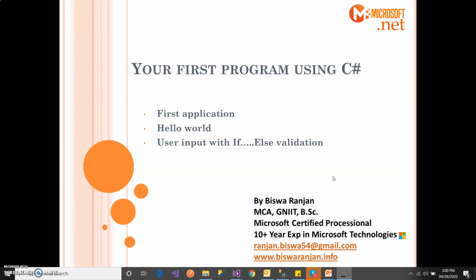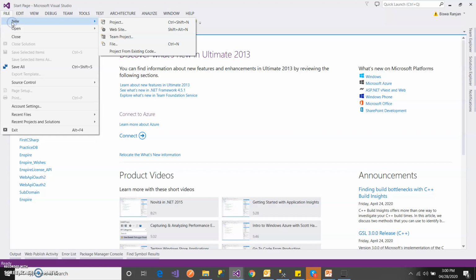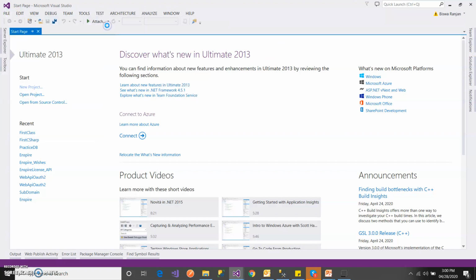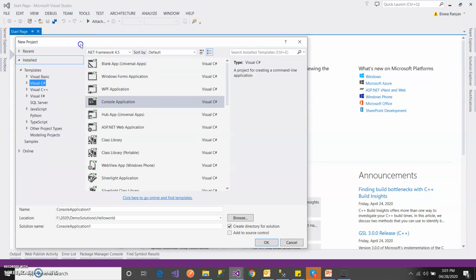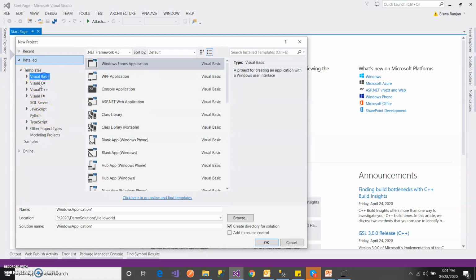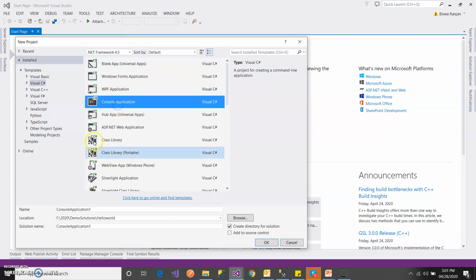Okay, so we will start by opening a new project file in Visual Studio.NET. Go to File menu, New Project. On the left hand side, you can see there are different kinds of projects like Visual Basic, Visual C Sharp, Visual C++. So we will go to Visual C Sharp. Select console application. Give the path here and give the application name.